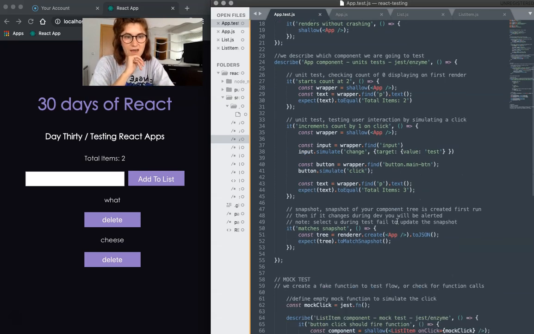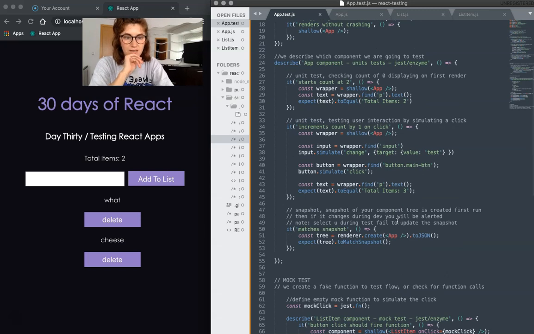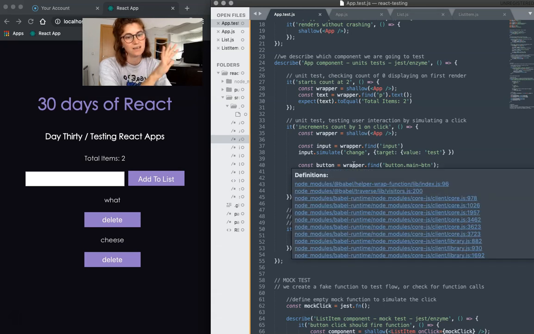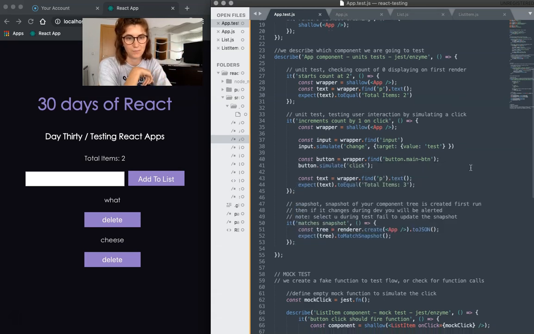And the next one we have is the kind of test you'd use to simulate user interaction, like someone jumping onto the page and clicking a button and making an action happen. So what we want to happen with this test is when on click of this button here, add to list, it's going to increment our count by 1.